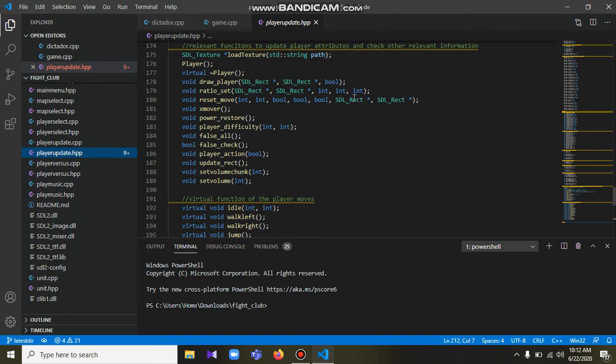Then we have the ratio set. What ratio set does is basically pick up the assets from the png file and resize the destination rectangle on the screen. I will explain that to you in the cpp file, but for now we have the other helper functions.